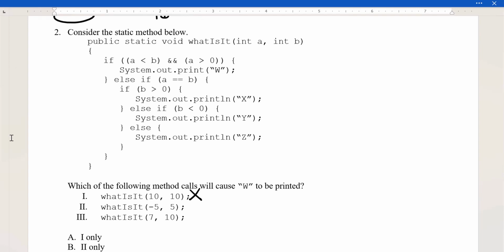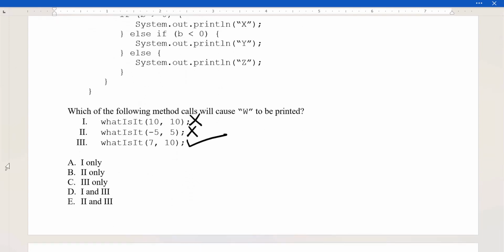What about this one? -5, comma 5. Well, -5 is less than 5, okay? And my A needs to be greater than 0. My A is not greater than 0, so it can't be that one. What is it? Okay, 7 is less than 10, true, and 7 is greater than 0. That is true. So 3 is the only answer. It's got to be C. There we go. Notice, I didn't even read the rest of that code. I really didn't care because all I care about is which one made it print a W.